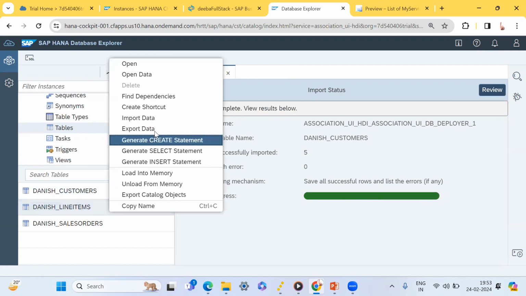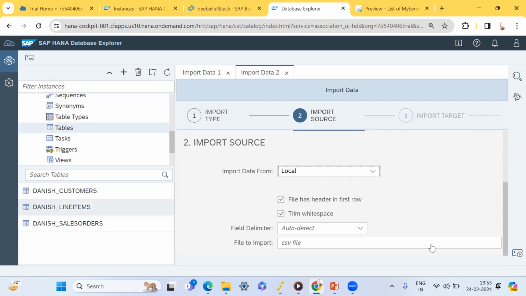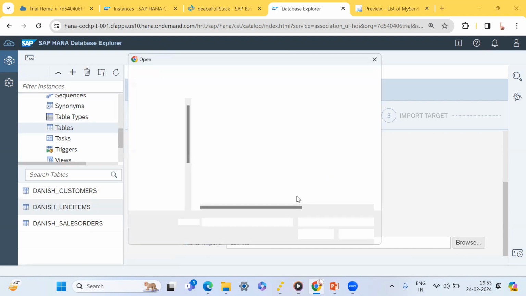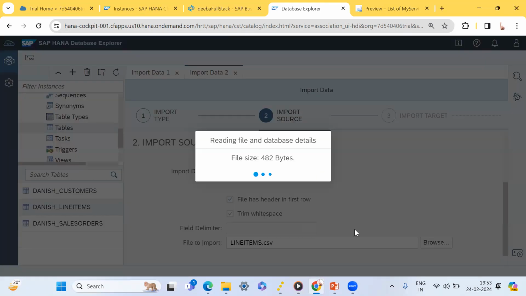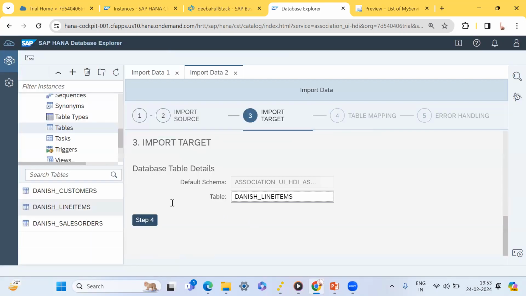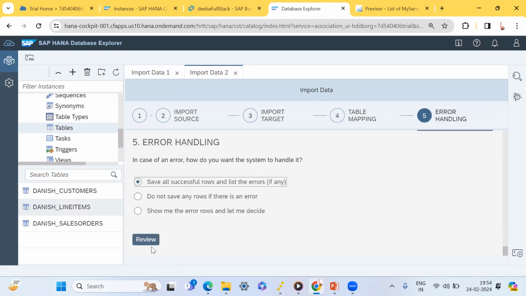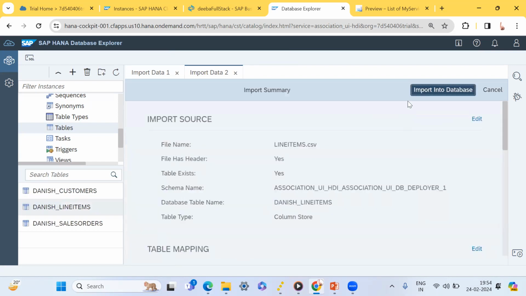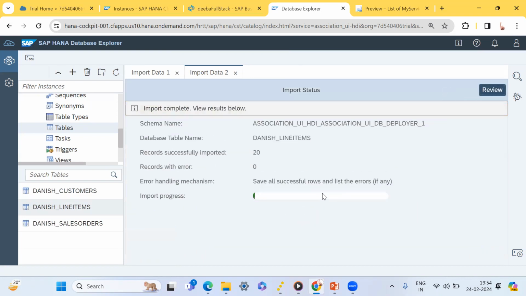Let's do the same thing for the line items. Import data. Step 2. And browse for line items. Open. And step 3, and step 4, and step 5, and review and import data. There is a problem. No, it's okay.